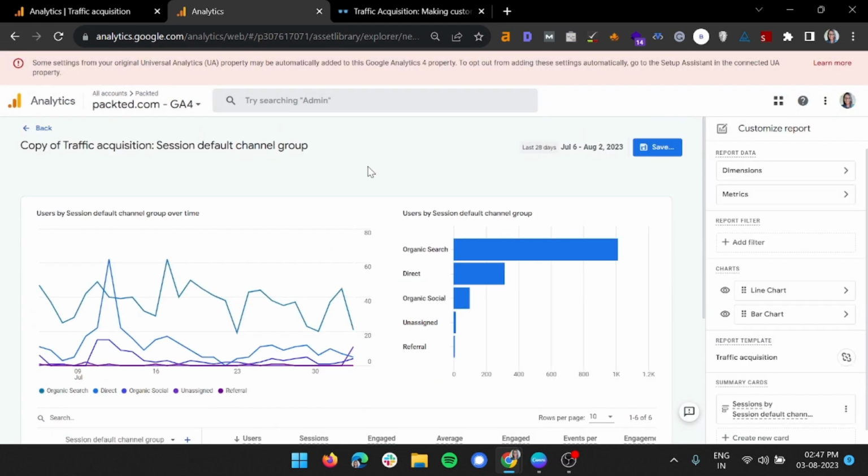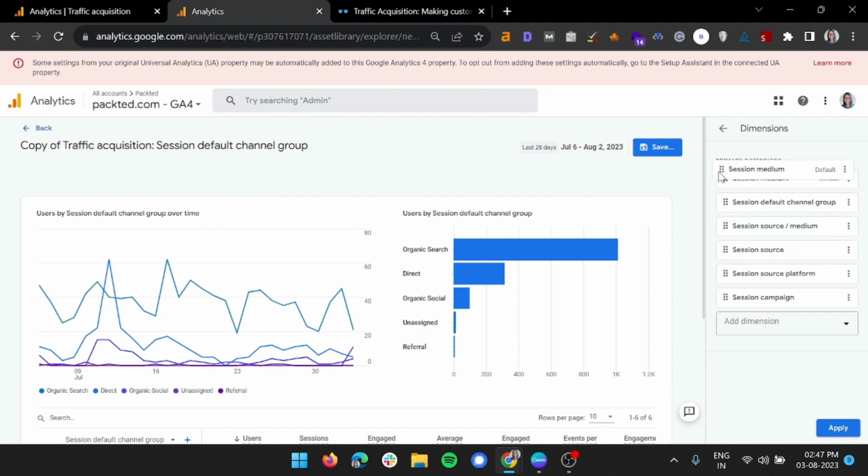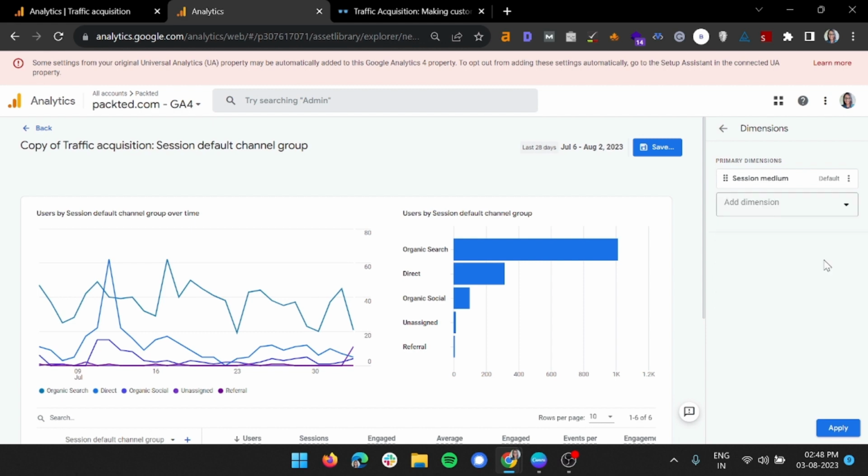Now we will look at the second example. In this example, suppose you want to know how many sessions are coming from a particular medium. Let's start with the dimension. We will make the session medium a default dimension, and we will drag this and remove all of these dimensions. As you can see, I have removed all of the dimensions, and then I can just hit apply.